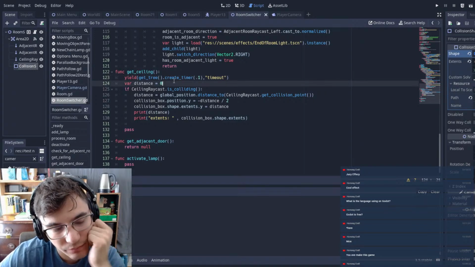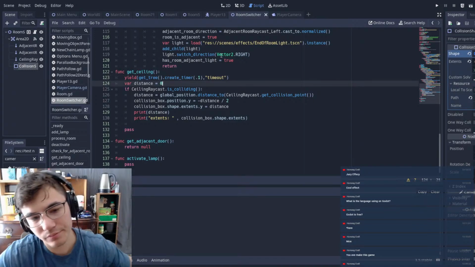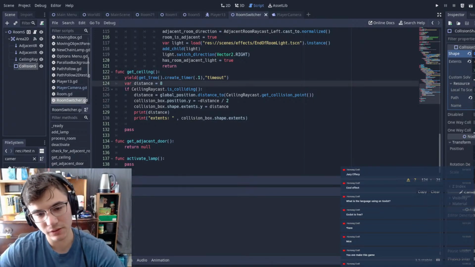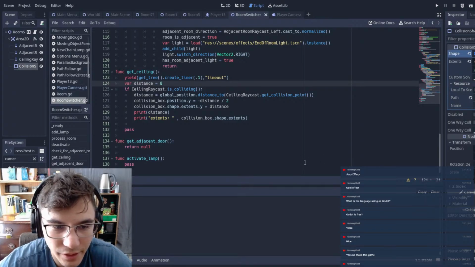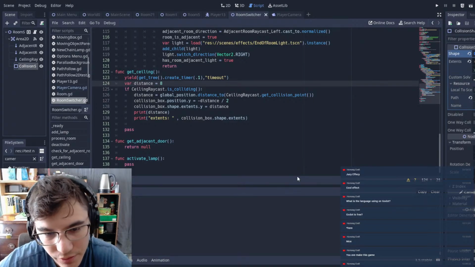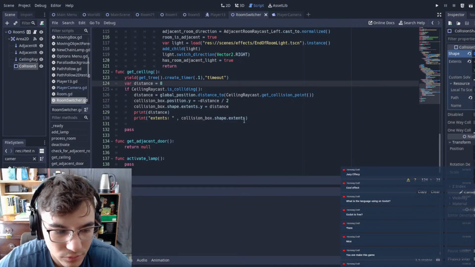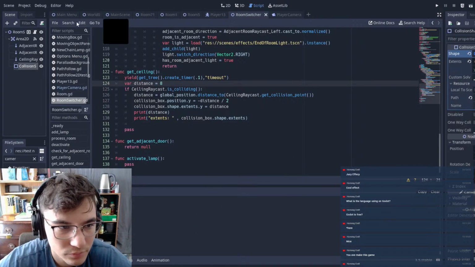All right, so distance is set to 0. We're gonna make this 8 by default, just in case. If ceiling raycast dot is colliding, distance equals global position dot distance to. Okay.